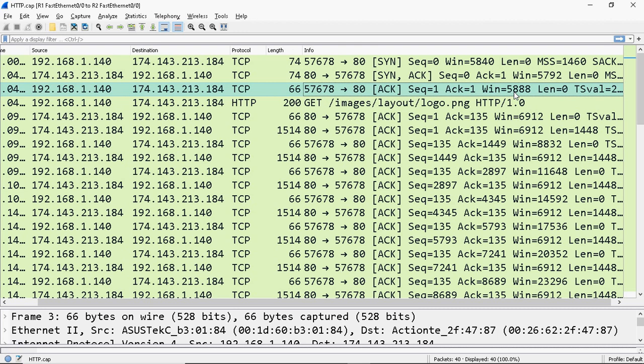So now the server will send the data during the segment. They will send up to 5888 bytes of data. Once they have completely sent it, the server won't send any more data to the client until the acknowledgement comes from the client. Once the acknowledgement comes, they will send the next set of data. So likewise, that is the meaning of window size. Okay, so now the three-way handshake is completed.